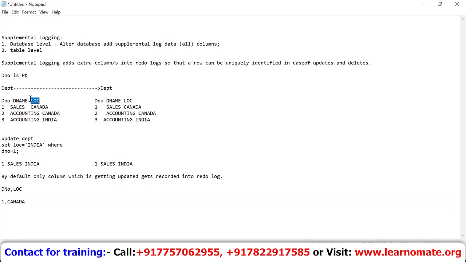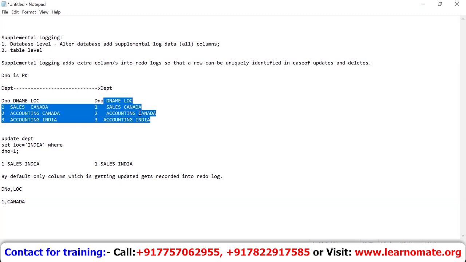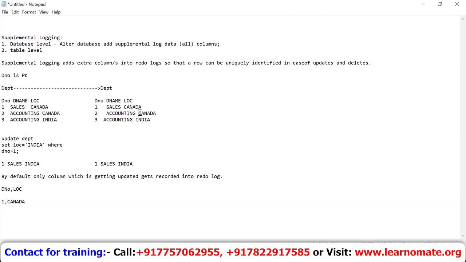Okay. Now GoldenGate, when it tries to apply the data on target, because in the logging it only has the location column value, on the target side, because there are duplicates in the location column, it is unable to uniquely identify which row it has to apply the update to, and hence the replication will fail.